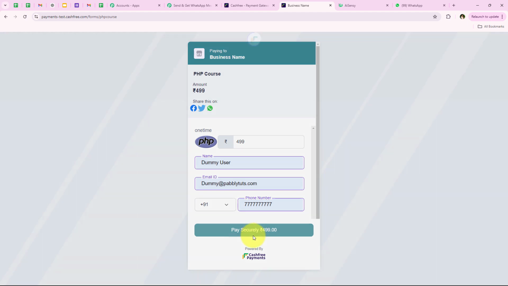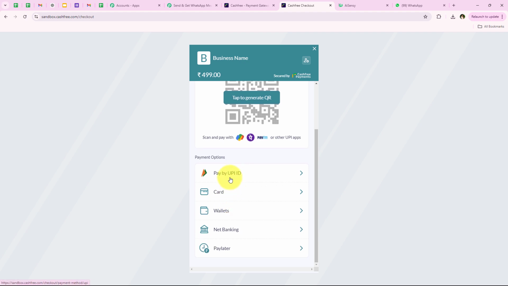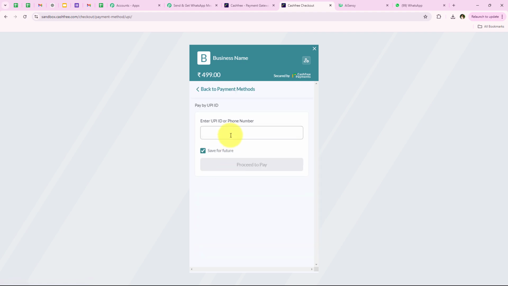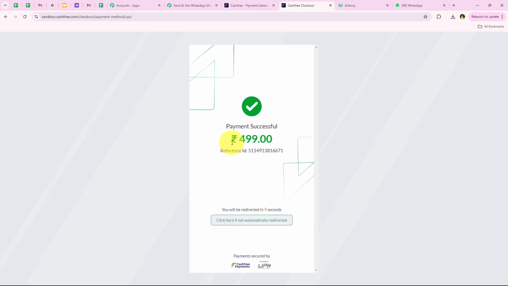And then we're going to click on pay securely 499, and now it is asking me to select the payment method. So I'm going to select pay by UPI ID. We are going to enter the UPI ID and click on proceed to pay. And as soon as we click on this, it is saying please check your UPI app notification to complete this transaction. So I'm going to look for it, and then we're going to approve this transaction. And as soon as we approve this, yes, you can see payment successful.